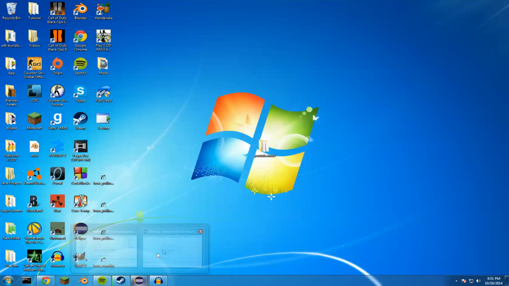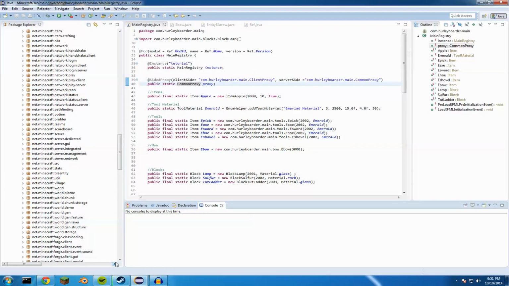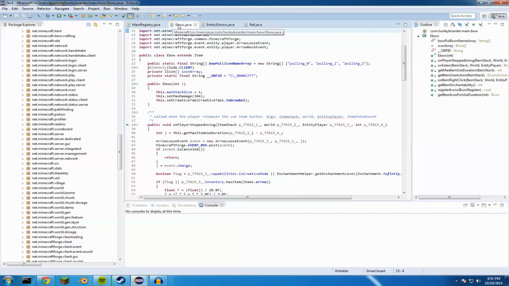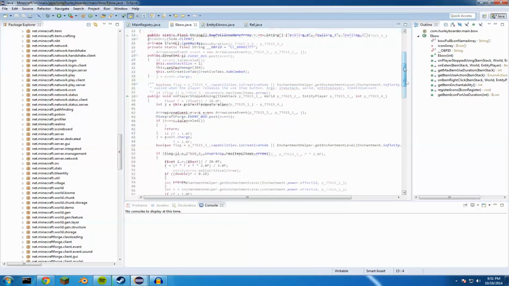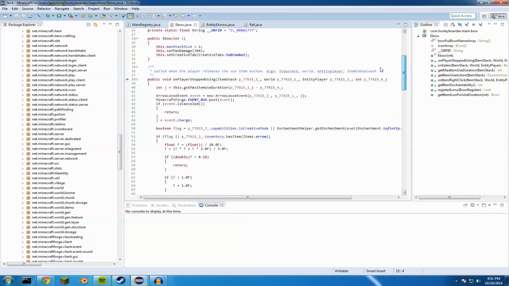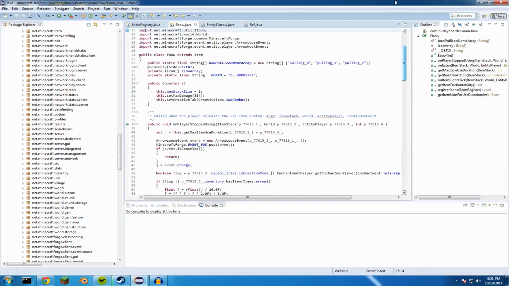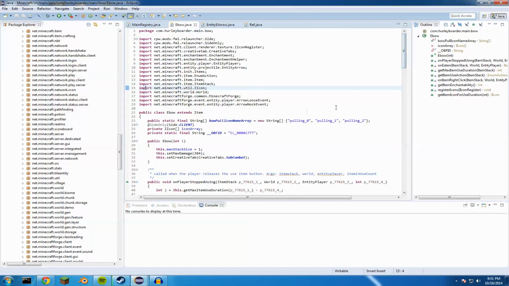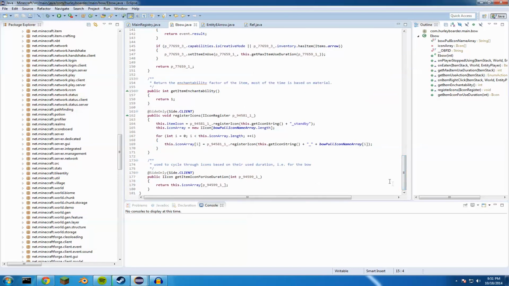So let's go ahead. I need 2 of these because there's a big long piece of code that we need to type in. Now go to your bow class, and this is where we mostly need to do everything. Just scroll all the way down to the bottom of your bow class.